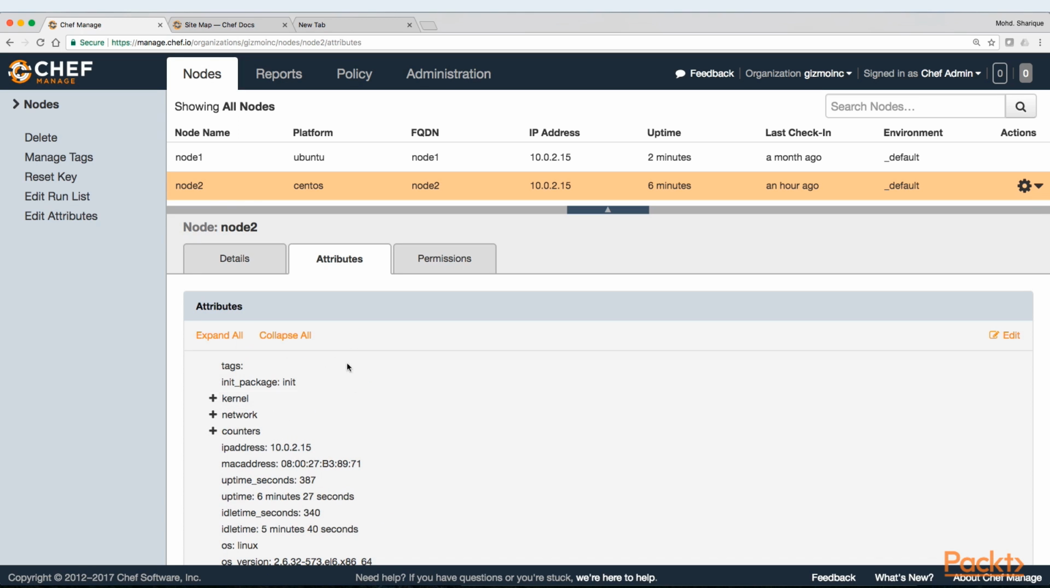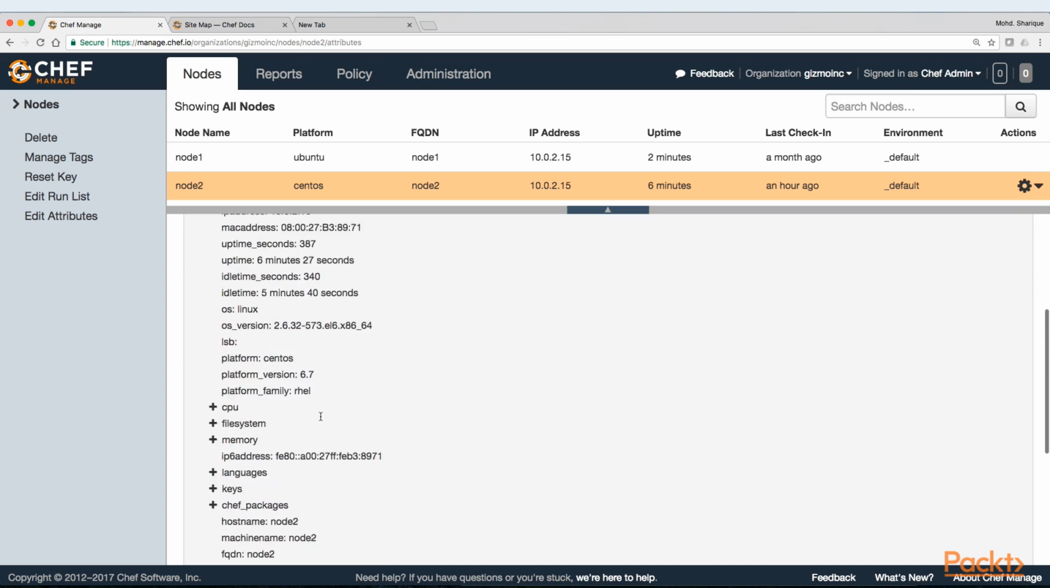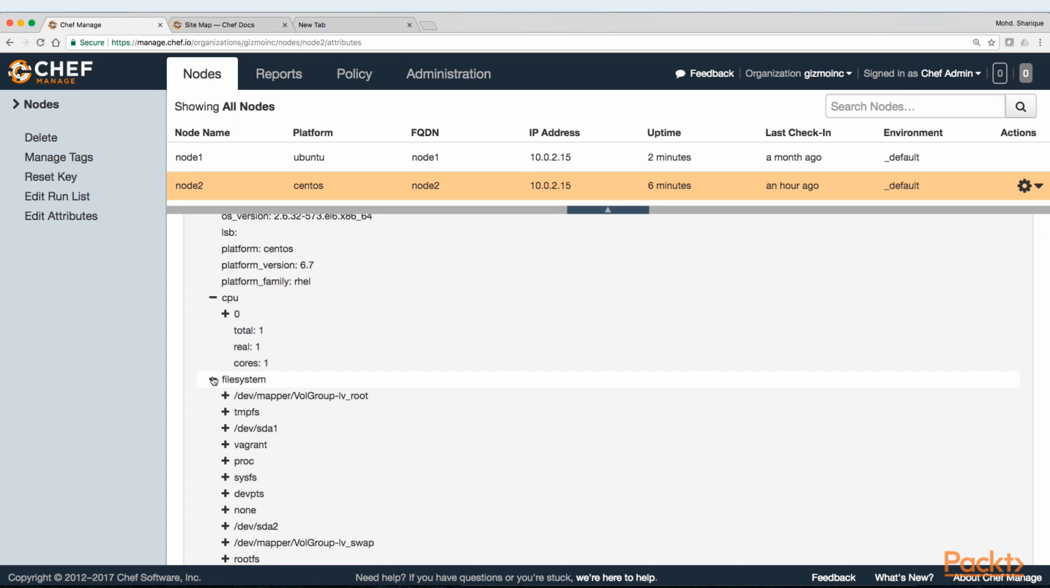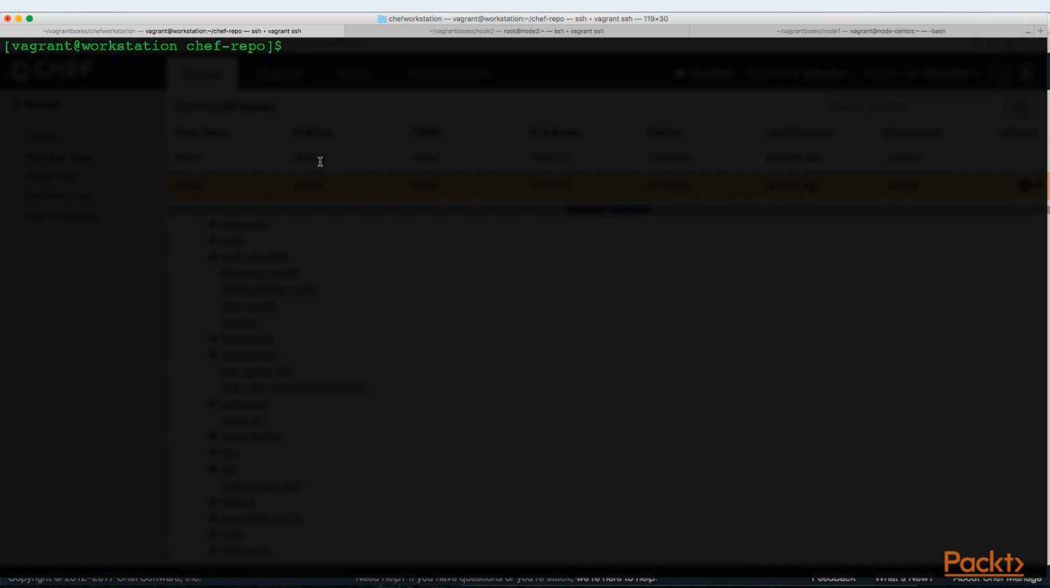object. If you see here, I have all the kernel related information, all the network related information, including the IP and other details. And if I scroll down, I have the CPU related information, file system, then I have memory. So all the details you can find over here. So now let's take a look how exactly we check the node attributes on the workstation.